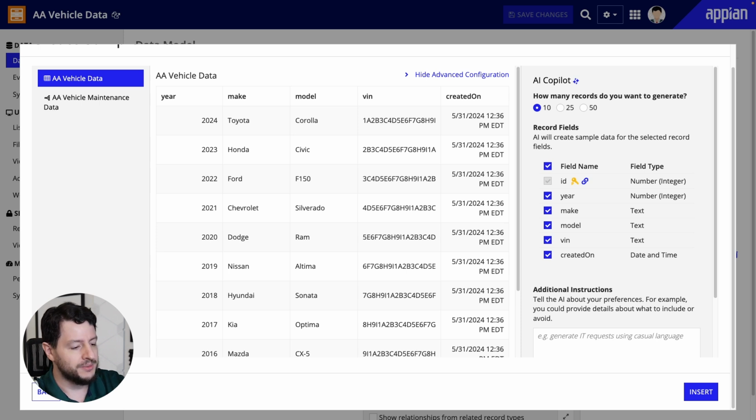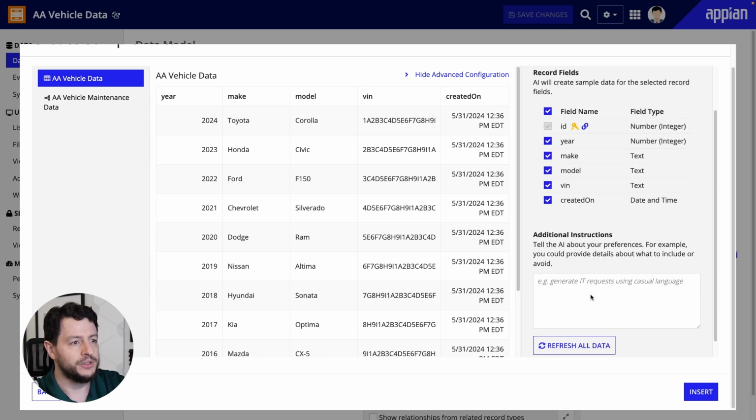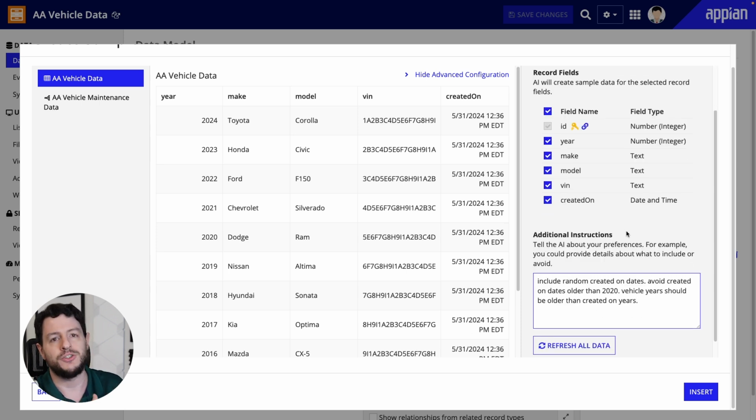But you'll also notice they're all saying created on 5/31/2024. So what I'm going to do is get a prompt that I've already created. Down here on the right-hand side, I'm going to include that prompt, some additional instructions for AI Copilot and generative AI to configure what kind of data I would like it to generate. I'm going to say include random created on dates, avoid created on dates older than 2020, and the vehicle years should be older than the created on years. So I'll hit refresh all data.